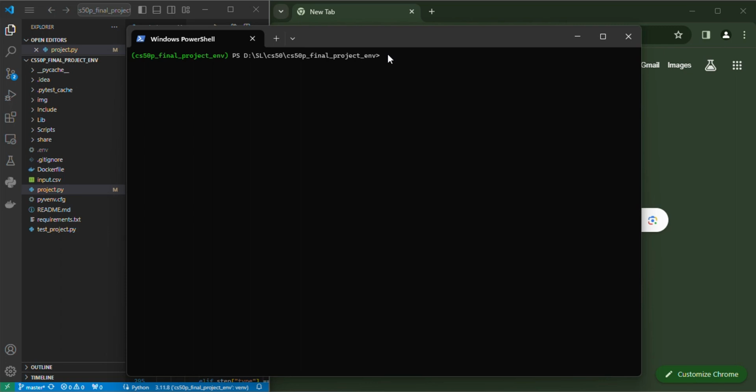I'm from Gorontalo, Indonesia, and this is my CS50 Python final project called Shipment Vehicle Routing Program. So I'm gonna run the program. So the program, after we run it, will prompt the user to enter the CSV file.